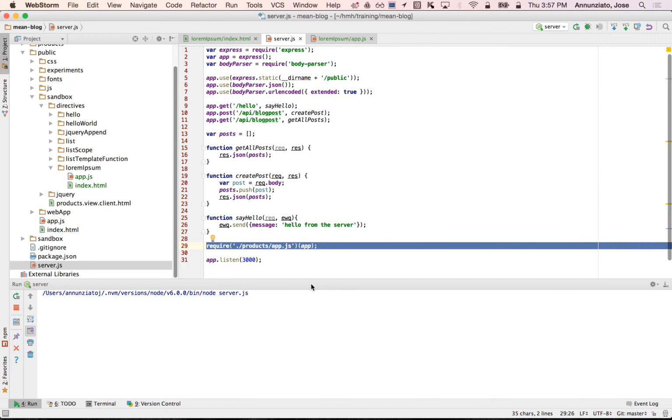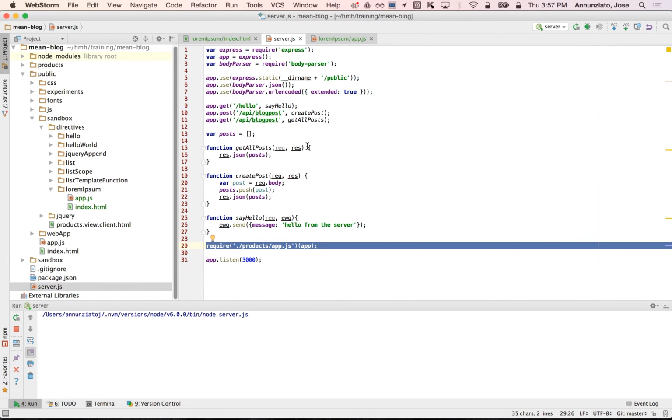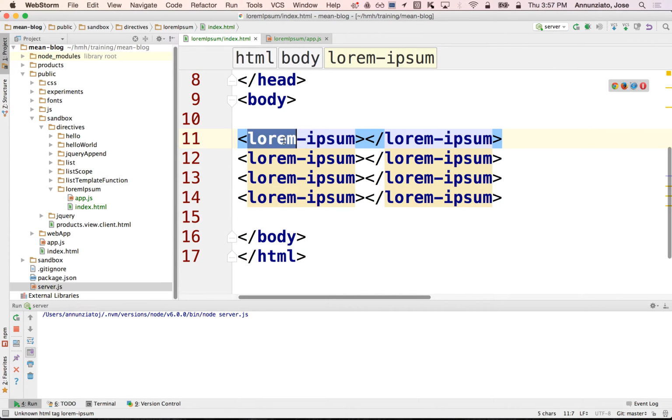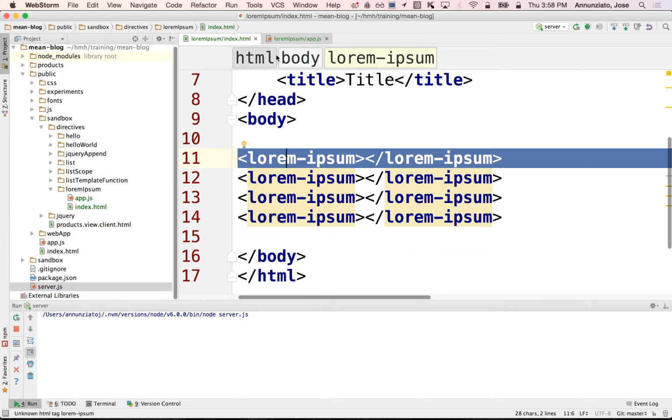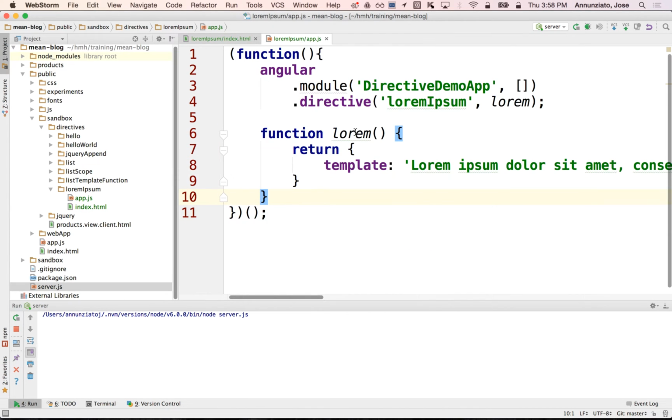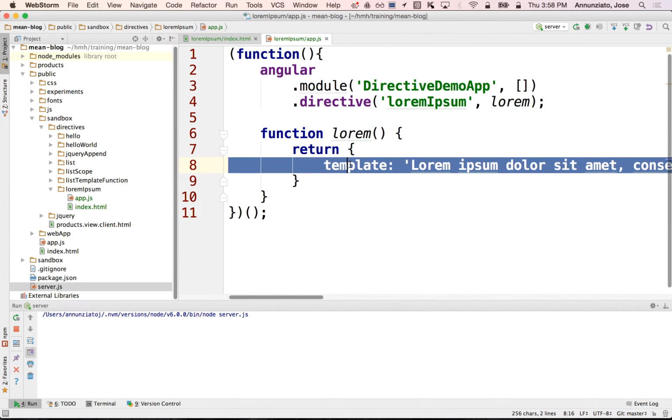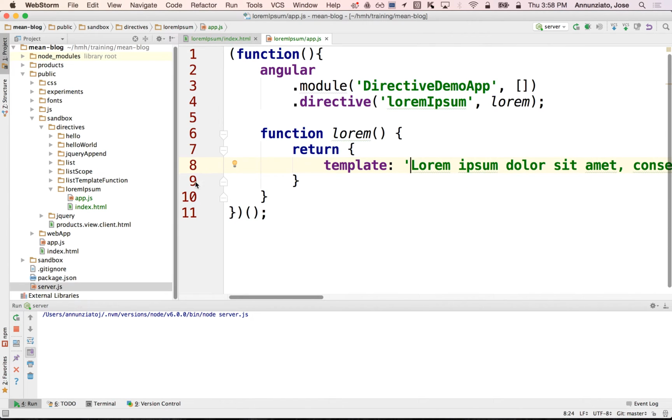All right. So let's take a look at this. Lorem ipsum is being interpreted. This lorem ipsum, right, is being interpreted by this function here with templates in there. Are you okay with that? All right. Let's keep going.